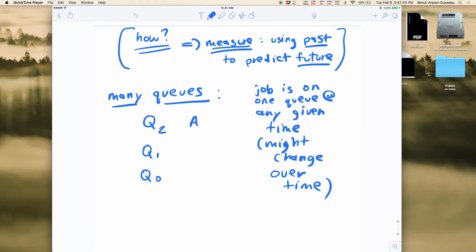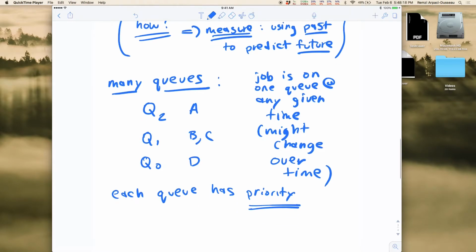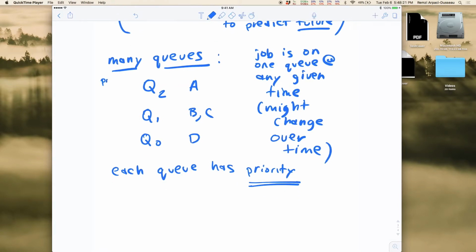Okay, so there are many queues, and a job can be on any one of them. Let's say A is on this queue, B and C are on this one, and job D is down on this queue. I will assign each queue a priority. I'm going to give you a bunch of facts, and then we'll start to see the dynamics of how the system works. Priority is directly related to which queue a job is on. So here, Q2 is the highest priority, this is the middle priority, and this is the low priority.